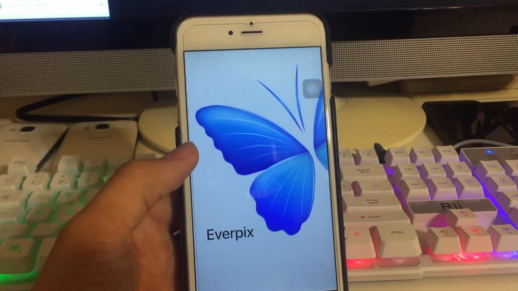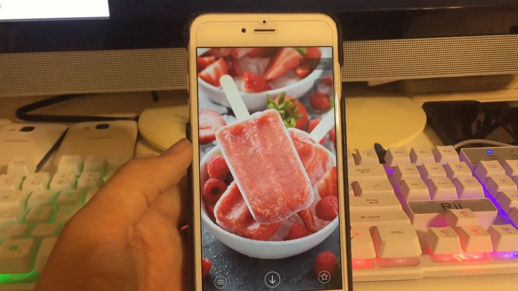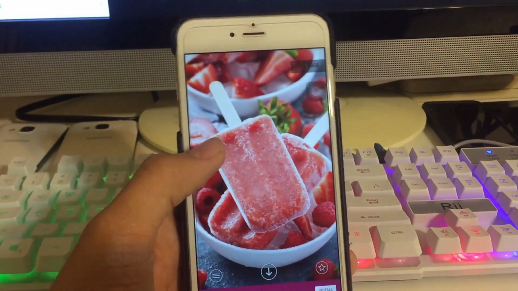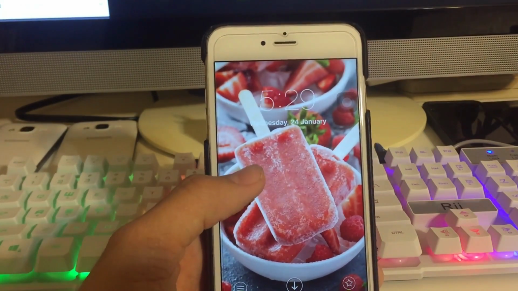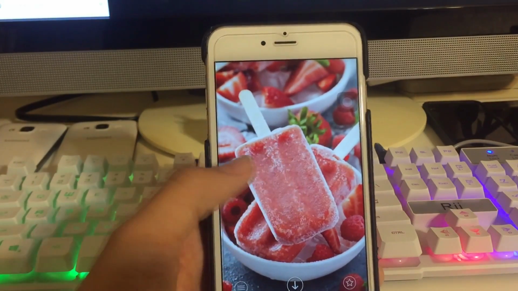Everpix. Once you go inside Everpix, it comes with a nice intro of a picture like a butterfly. These wallpapers are actually really close to 4K. If anything, they're one of the closest, and they're all right here. So basically, if you tap, it'll show you how it'll look with icons and with the time, and like that. So it'll give you a really nice preview of the application.